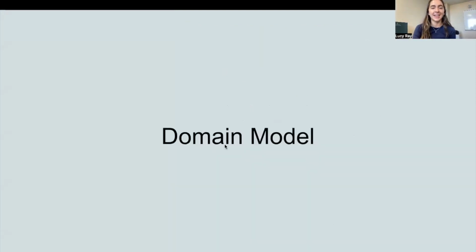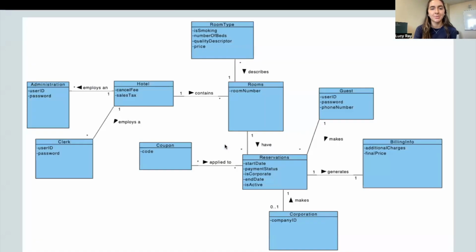Hi, my name is Sierra, and I will be talking about our domain model for this project. I'm going to start off with the hotel object. The hotel employs two different actors called the administration as well as the clerk. They both have similar attributes, being the user ID as well as the password.